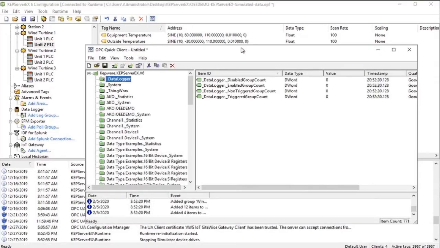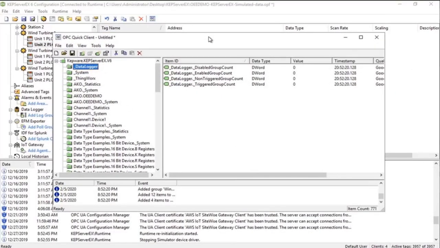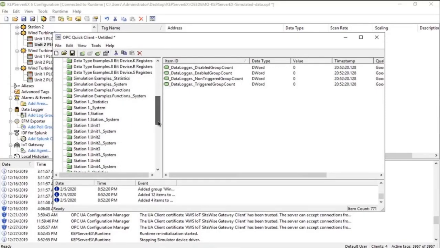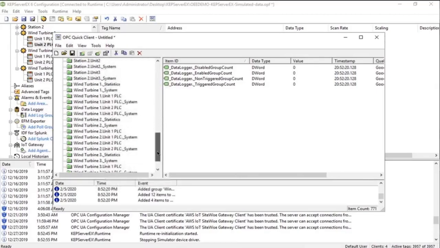If you click on something called Quick Client for KEP server, in the Quick Client, this is provided out of the box from KEP server. You should be able to see whether your data is being simulated or not. And as you can see, the data is being simulated, the values are changing. Now let's get back to the AWS console.